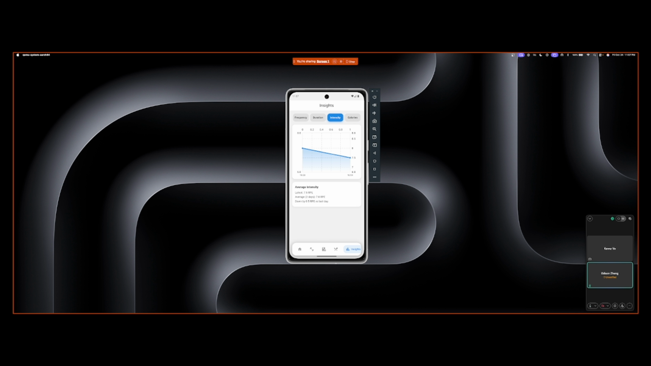Then we have the graph in the middle, and below that we actually have a summary card, which will display summaries of, let's see, the latest, the average, and anything else that might actually be put there. It will display a summary for the user, which is quite helpful.